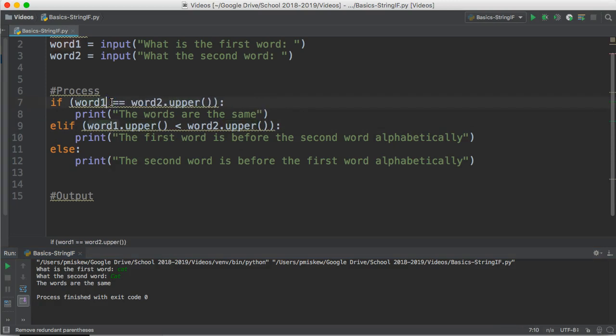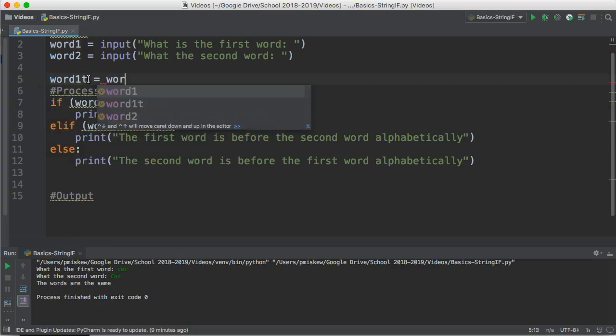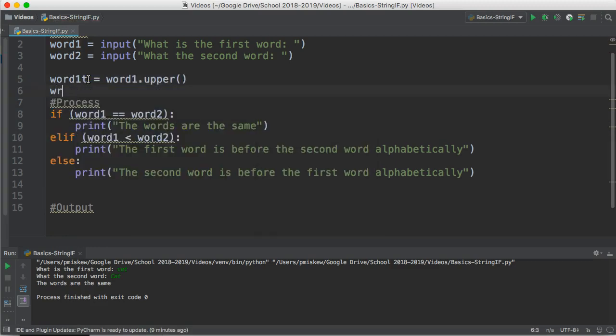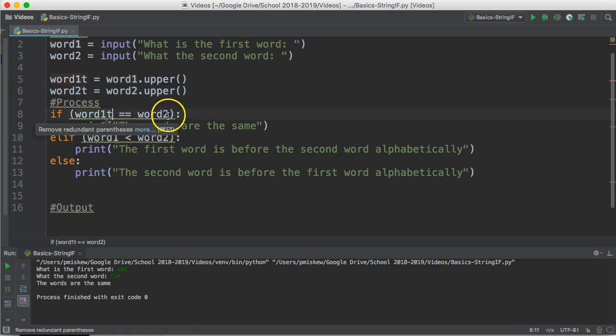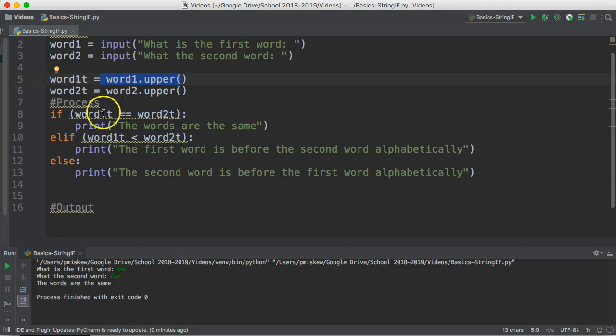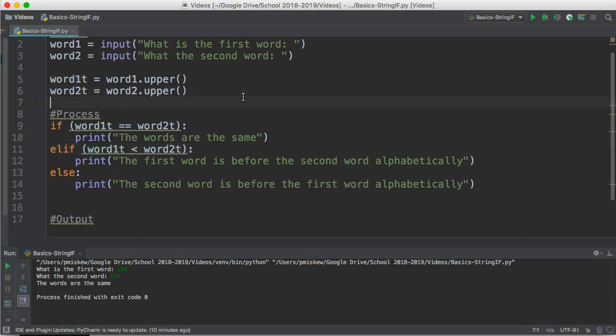So another way to do this would be, as opposed to converting them to upper here, what we could do is we could say word one temp equals word one dot upper, and word two temp equals word two dot upper. And then what we can do is we can compare that temporary variable. And that will work the same way. The difference is that I'm just converting the word one to upper once here, whereas if I did it the other way, I'd have to do it in two spots. Sorry, here and here. Again, for the purpose of this program, not a big issue.